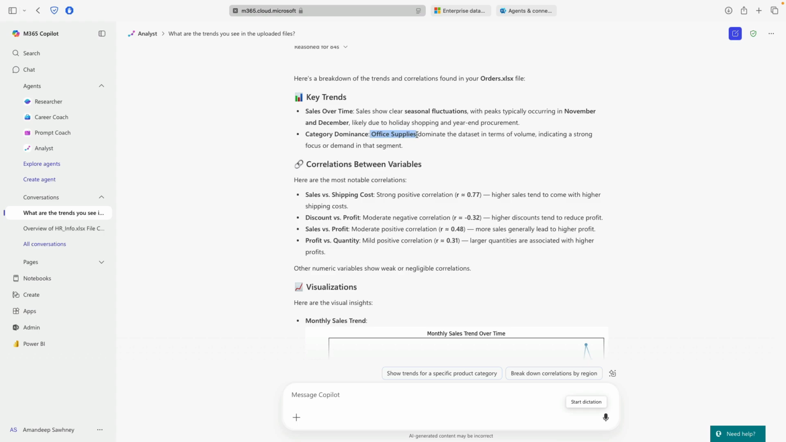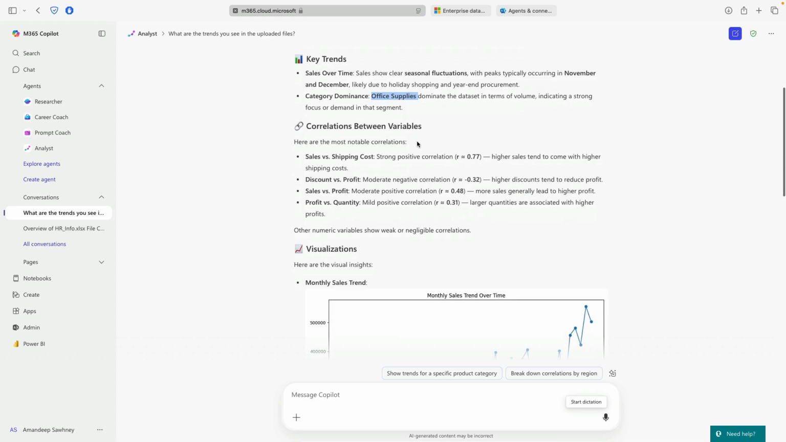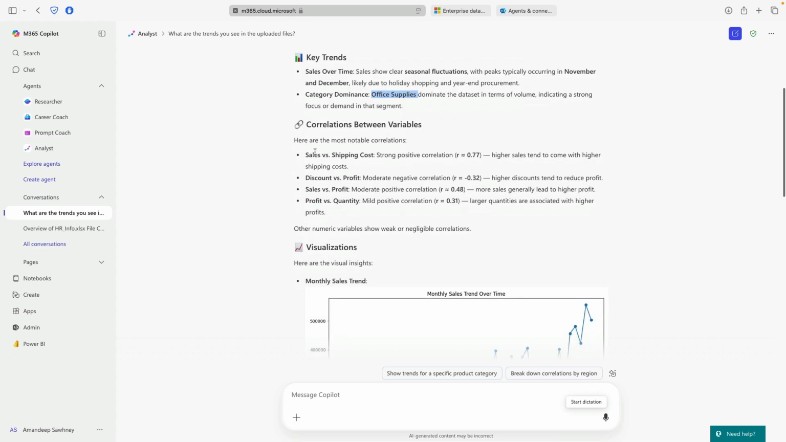Office supplies is the category that dominates the data set in terms of volume, indicating a strong focus or demand in that segment. So this is the segment that I should keep focusing on and not let it go. Correlation between the variables, sales versus shipping cost has a strong positive correlation. Discount versus profit has a moderate one. Sales versus profit again has a moderate one. Profit versus quantity, mild positive correlation.